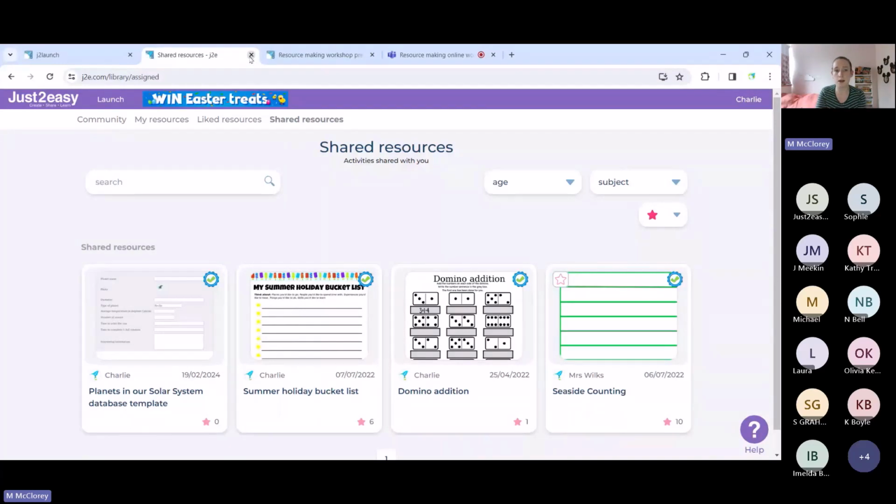So that's the library for now. We'll come back to how we use that to publish a resource later.